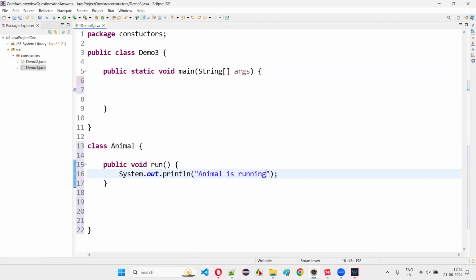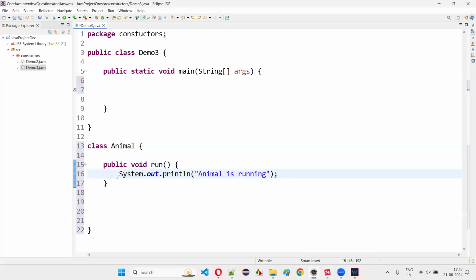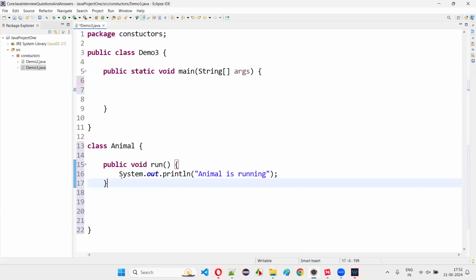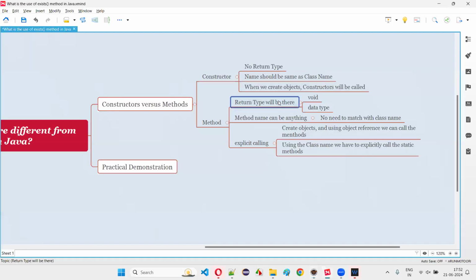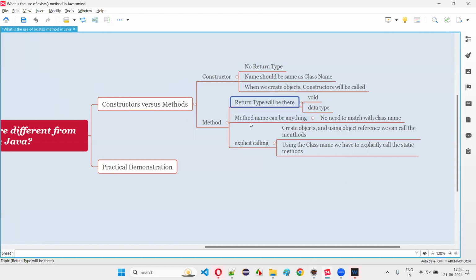Just see what the details of the methods are here. Return type will be there. Either void should be there, or based on the type of the data you are returning back to the method calling statement, we have to provide the return type. At least void return type should be there. Methods will have the return type either specified minimum as void, or if a particular data is being returned, that data type should be specified in place of this void. That's one thing. Second thing is method name can be anything, guys.